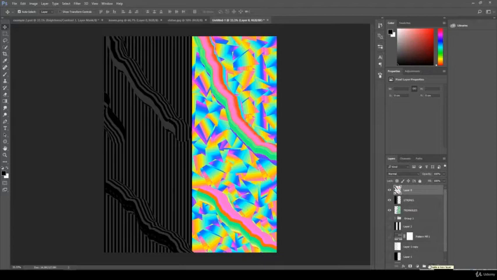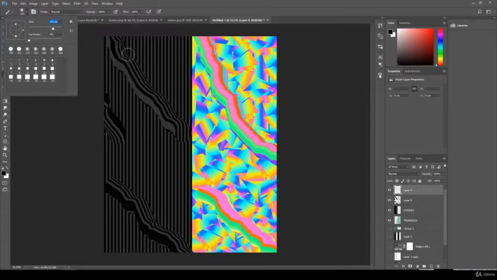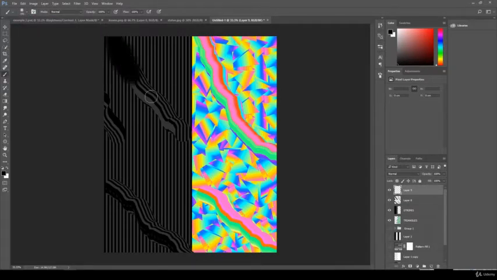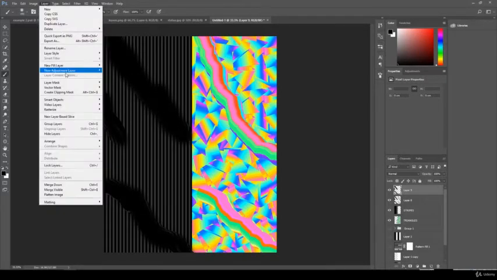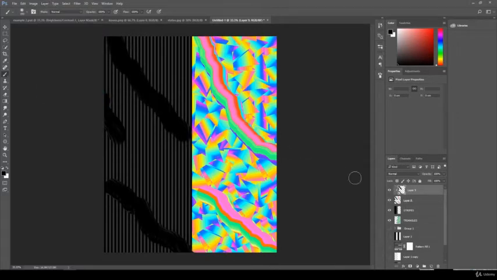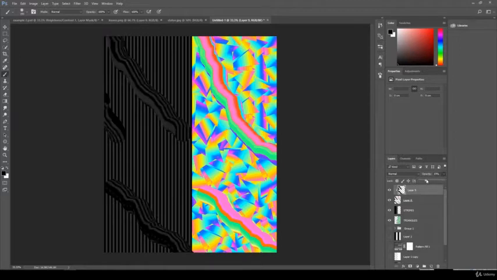So one way to do that is to create a new layer and go to Brush tool, change the size, and just apply a black color on it. Now you go to Layer, create clipping mask, so it applies only on the below layer, which is the smudge tool. And now we can just decrease the opacity. Yeah, so it creates a good contrast between the smudge tool and the stripes below.